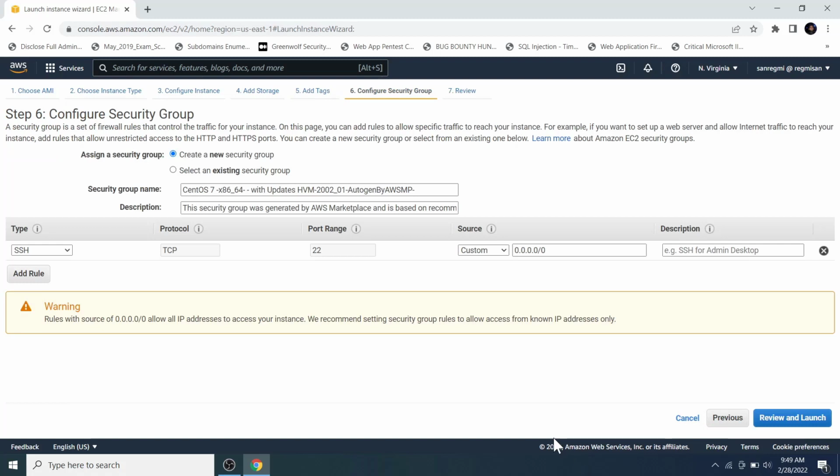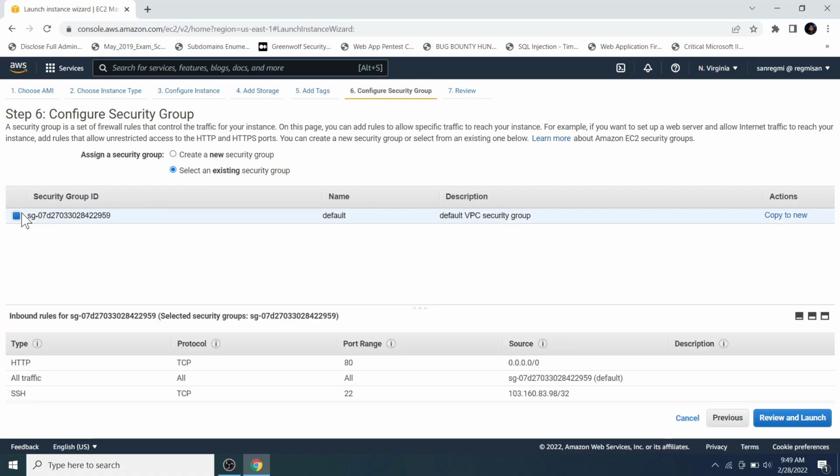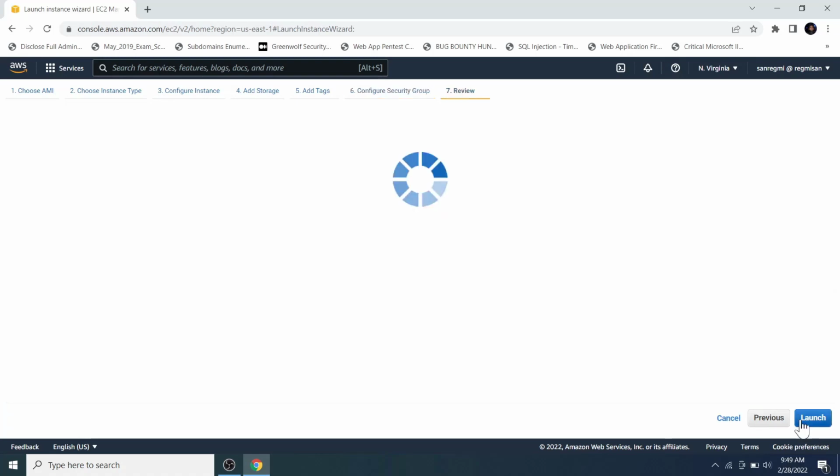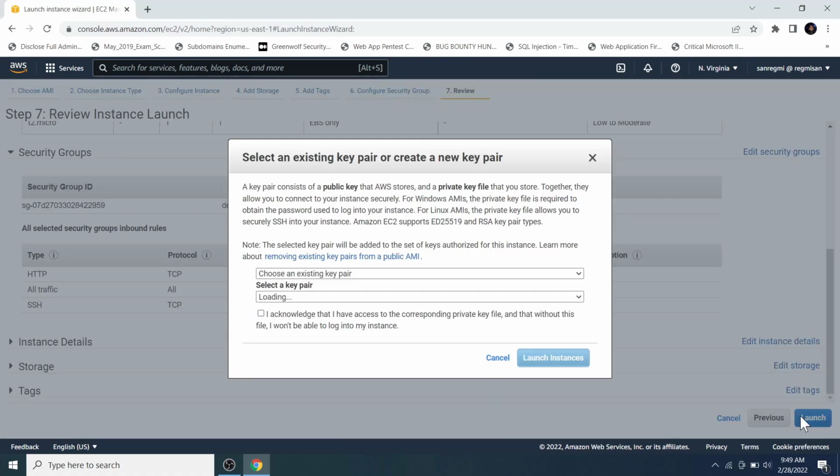By default, create a new security group option is selected, but we are not going to create a new security group now because we have already created a security group while creating the VPC. So we can just select an existing security group. Check on the security group ID and click on the review and launch button. Then click on the launch button.